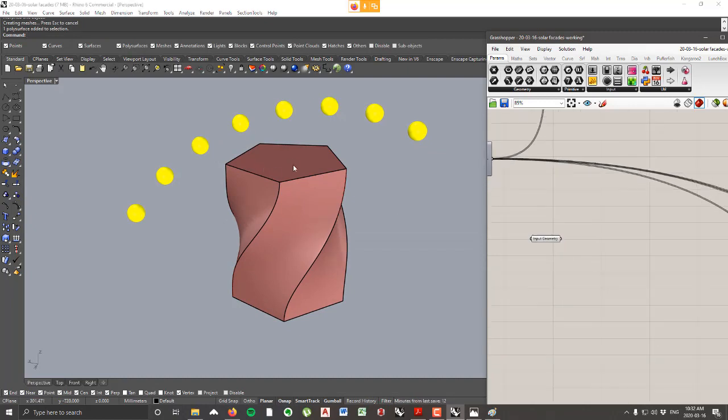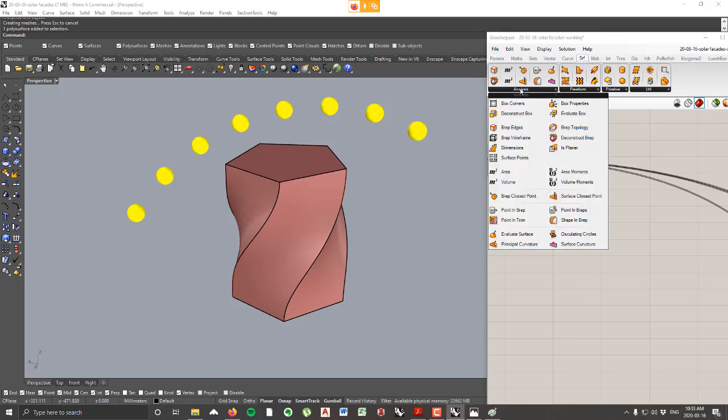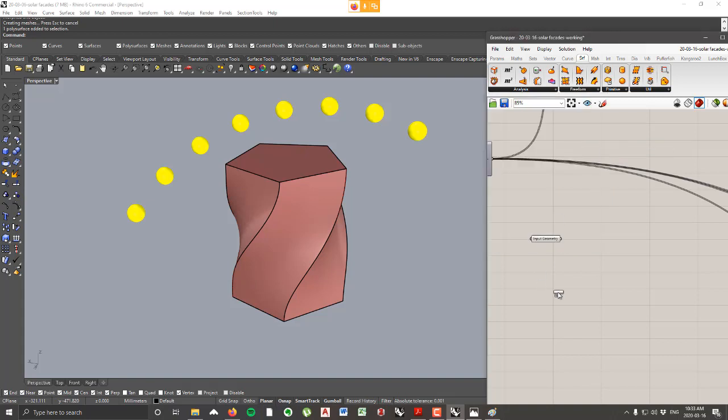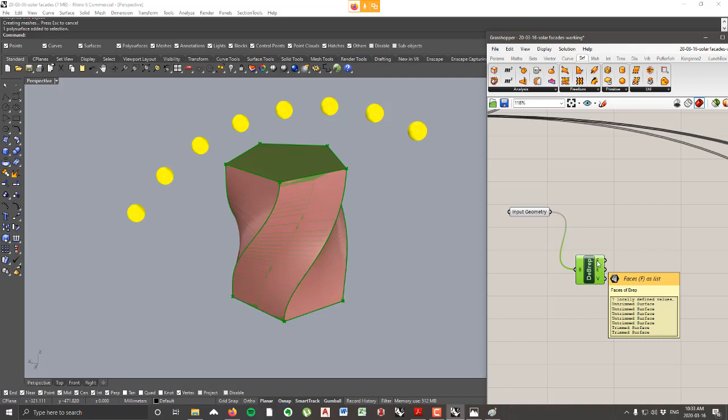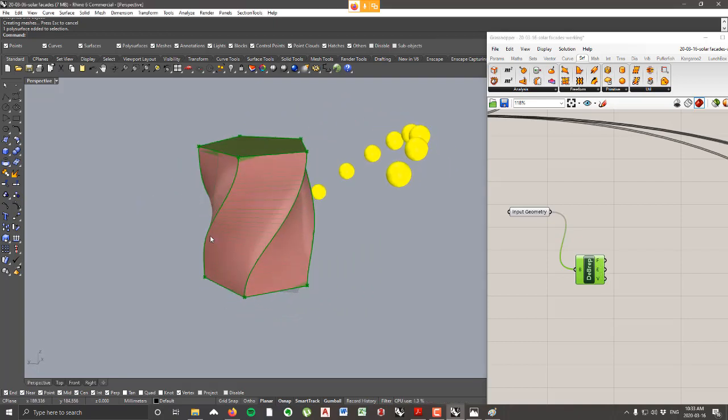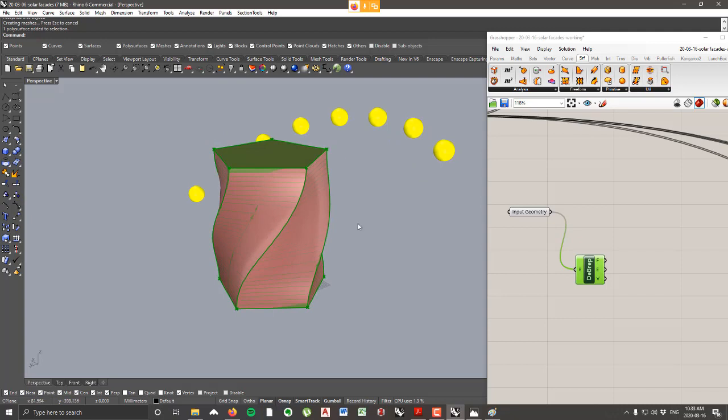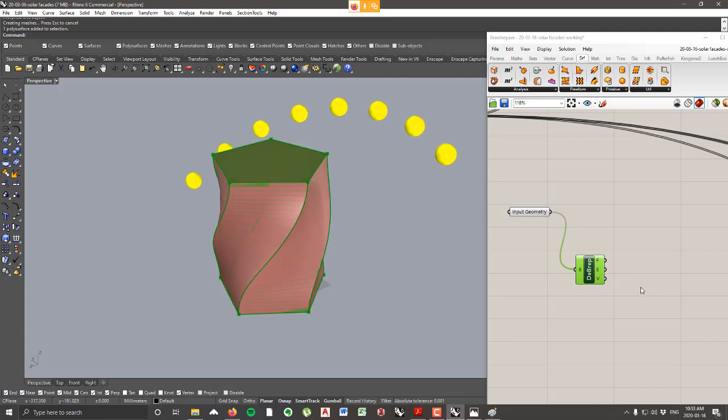To analyze each of these surfaces by themselves, first we need to explode this BREP. So we'll go to Surface, Analysis, Deconstruct BREP. We'll take our input geometry and plug it into Deconstruct BREP. And now you can see in our faces, we have 7 faces of the BREP. So it refers to the 5 sides of our pentagon, top, and bottom.